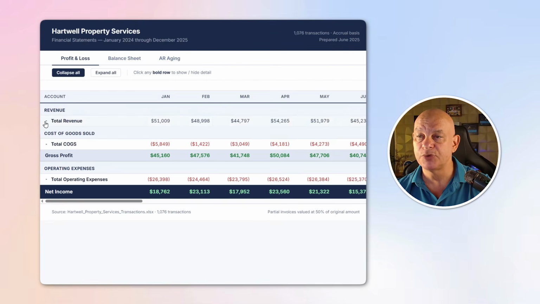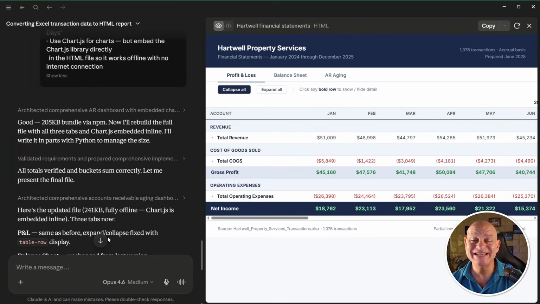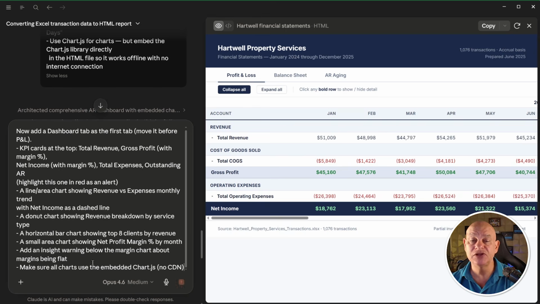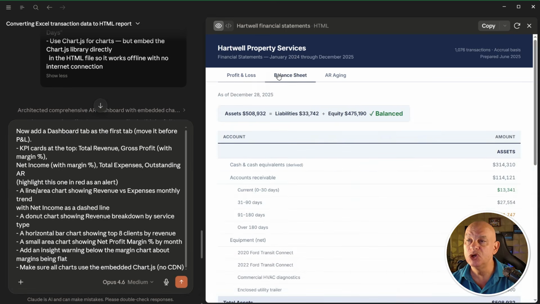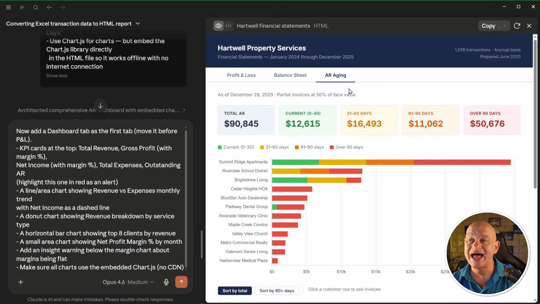I'll make sure that the profit and loss is working the way we want it to, and of course, the balance sheet. This is looking pretty good. So far, I'm quite happy with this. But what this still needs is a dashboard to tie everything together, including KPIs. So I really want that. Now, we do have the profit and loss, which is nice, but I want the full dashboard. We've got some KPIs here for the accounts receivable, but I want that.